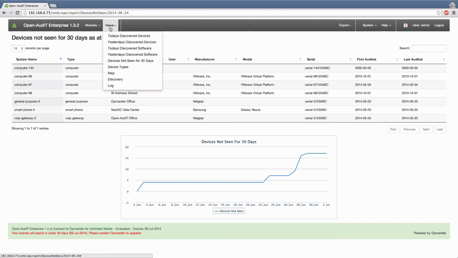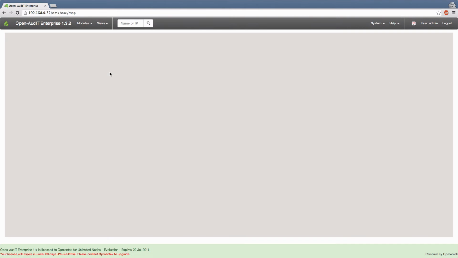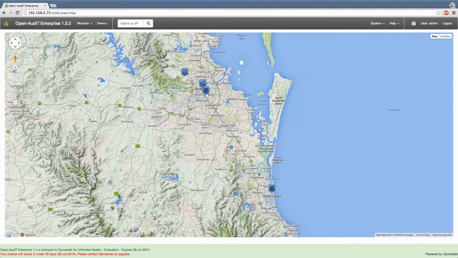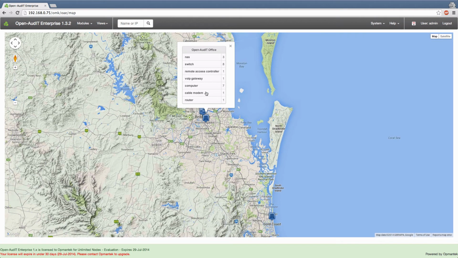Mapping of the physical locations to your devices is another feature of Open-AudIT. Maps are available to show you which locations have what types of devices and how many there are. If your remote office has 50 devices and 5 staff, maybe some asset management is in order.